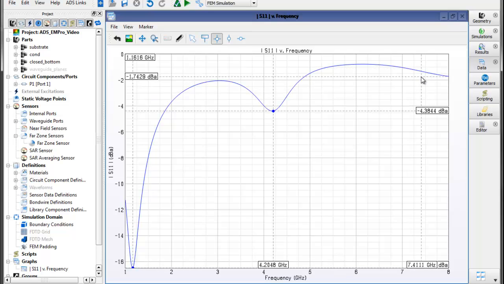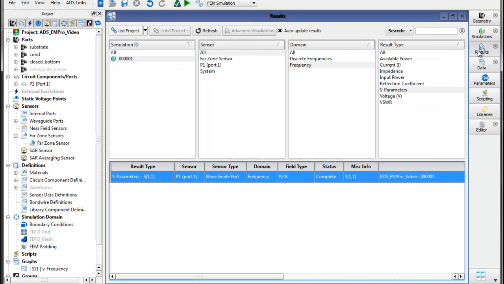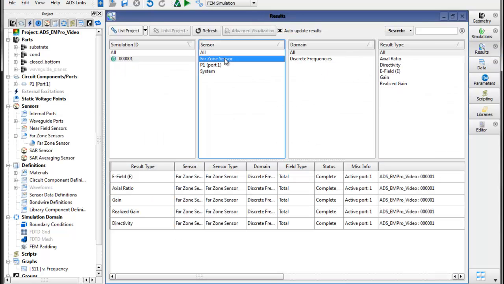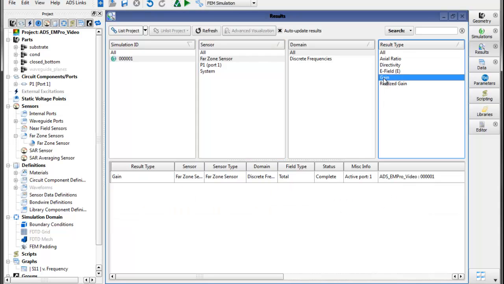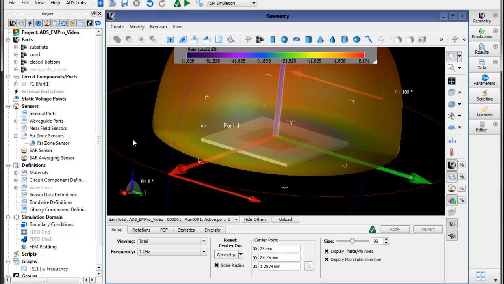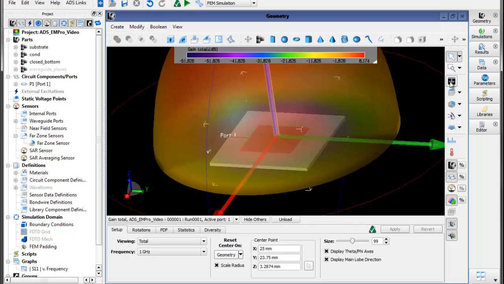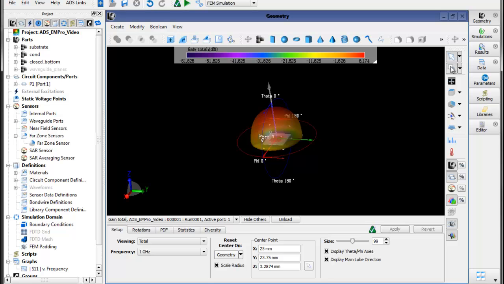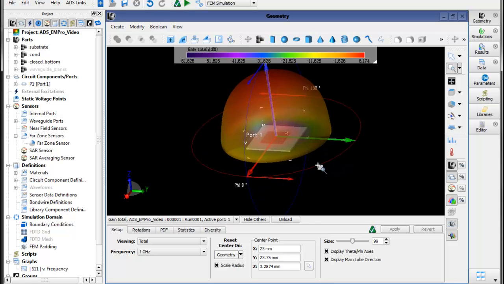In order to observe the 3D gain pattern, we can again go to results window and this time select far zone sensor, which allows us to see the gain, E-field directivity, and few other options which we might have selected during the setup. To observe the gain, we simply select the gain and double click again on the gain pattern to see the 3D gain pattern on this structure. We can use these zooming icons to adjust the gain pattern for best viewability.